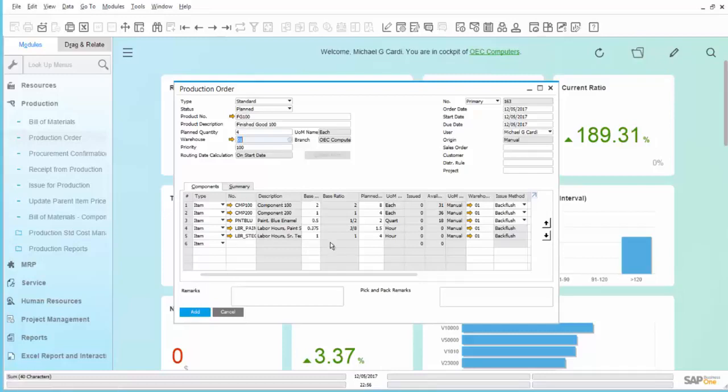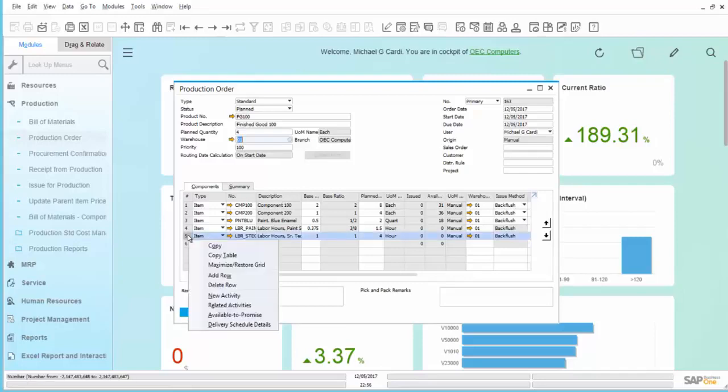You'll notice that I could have chosen to change any of the quantities. I could have added more component items. I could actually have also deleted rows if necessary from the production order. The bill of material is a recipe, but as any good chef knows, the recipe is a guideline and can be changed if necessary. I will then go ahead and add it.